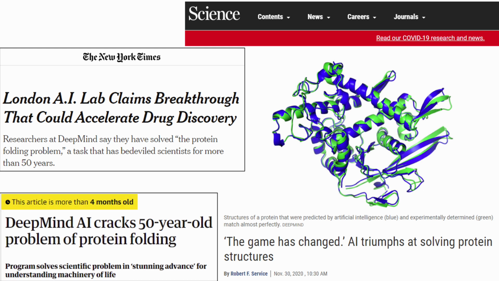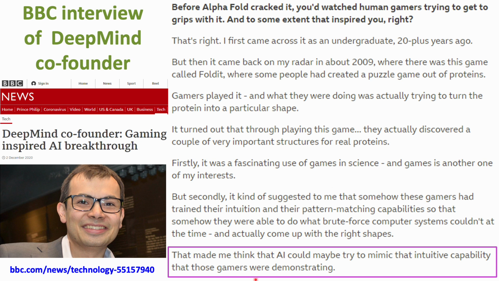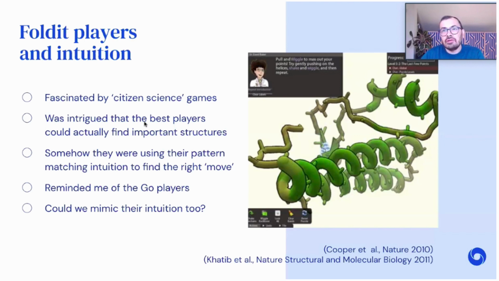Now, why am I interrupting a talk on video game playing citizen scientists with what seems like a Google ad? Well, it turns out that DeepMind was inspired by Foldit. In 2009, it came on their radar and made them think that maybe they could try to mimic that intuitive capability that our gamers were demonstrating. In fact, this was even in his keynote talk at the scientific meeting where these results were announced, where he noted that Foldit players reminded their team of Go players, which DeepMind had previously tackled with AlphaGo.